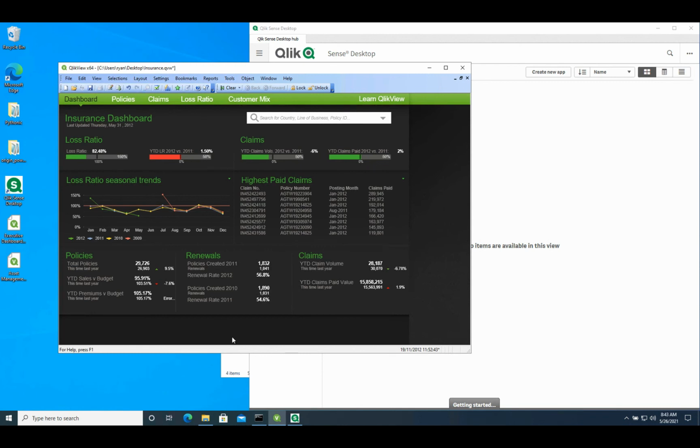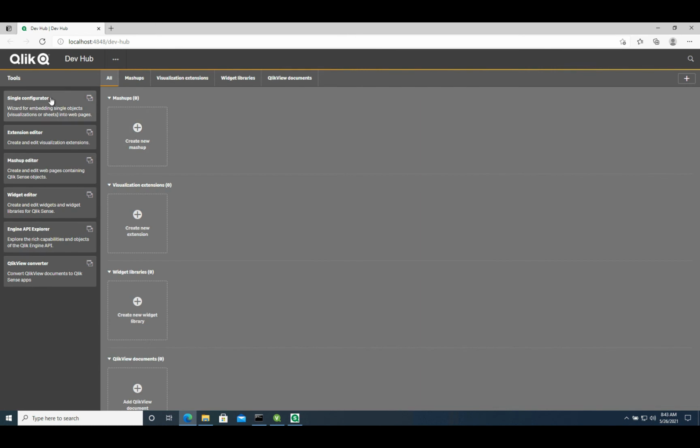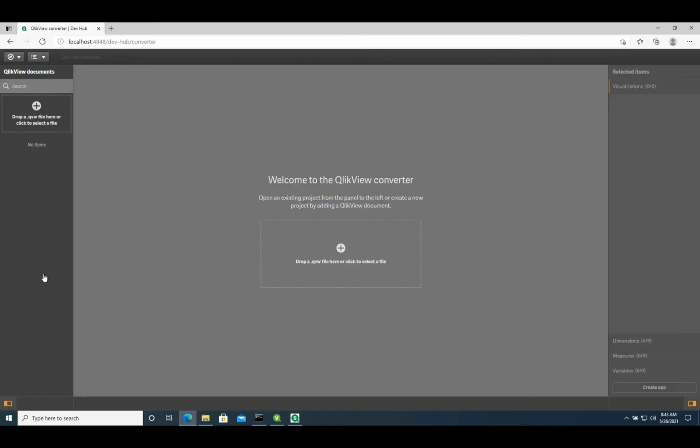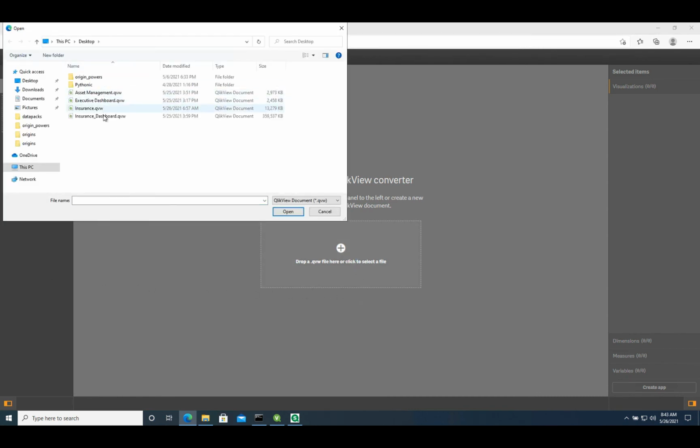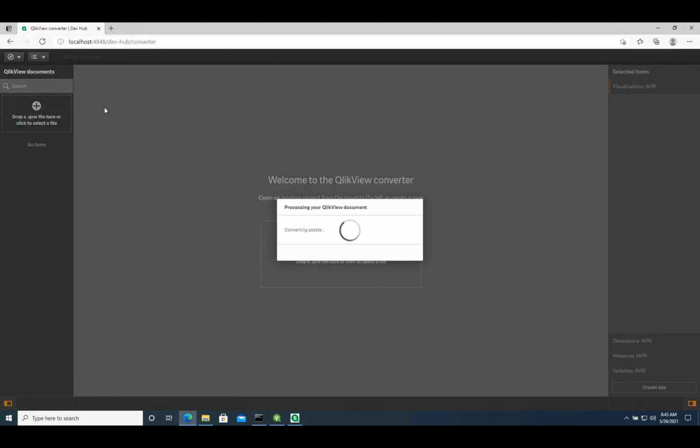and is a pretty common representation of a QlikView application. Now I'm going to come over to the QlikView desktop, and up at the top right hand corner choose this menu item called the Dev Hub. And the Dev Hub has several capabilities, but the one that we're interested in here is called the QlikView Converter. And I am going to choose my application here. And as you can see, what it's doing is uploading the document, and it's converting as much of this document as it can for us.